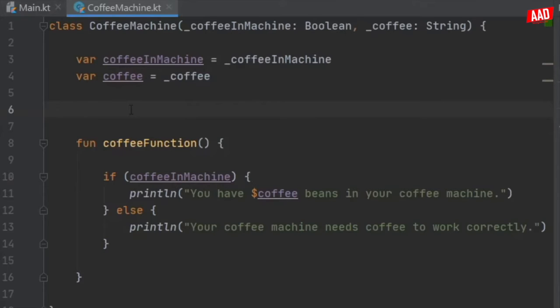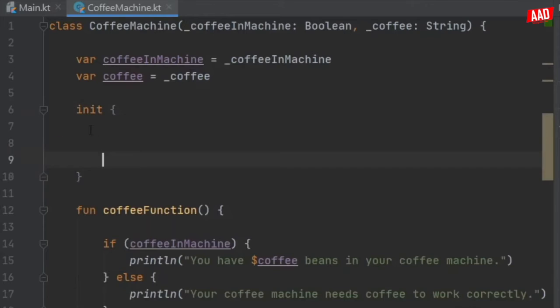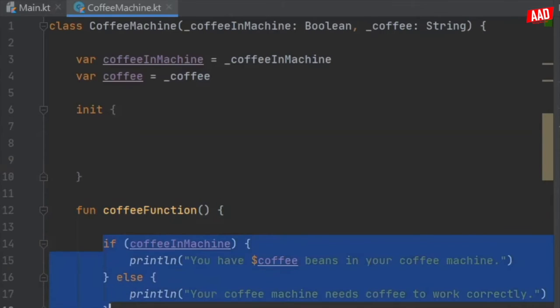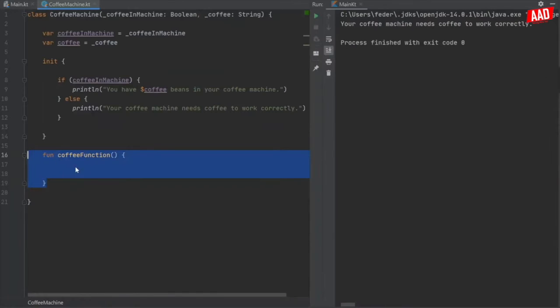To create an initializer block, all you have to do is type in the keyword init, and inside here, this will act as a secondary constructor. Immediately after the object has been created, this will be called before any other function inside the class. So actually we can just copy and paste this here. That means once this object has been created, this will be printed immediately without even having to call the function. Let me show you what I mean by that.